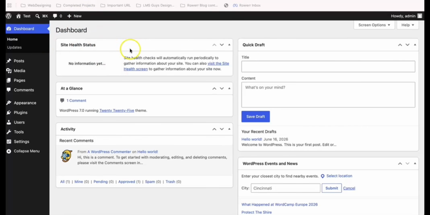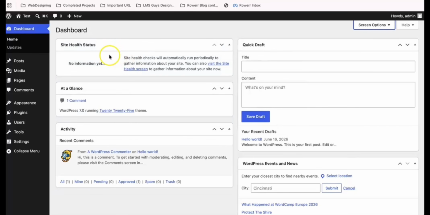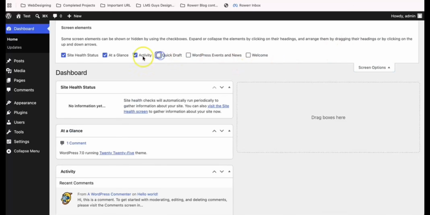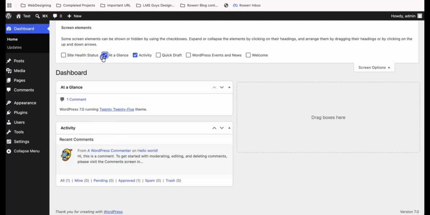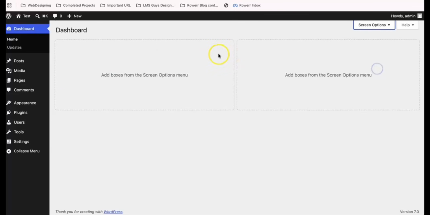Here you can see these are the sections. We can drag and drop to reorder them. These are some updates and news from the plugins. And here is the screen options where we can control it, like we can hide them. Here you can see we will uncheck and these options will be hidden.